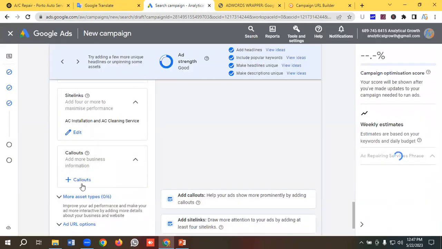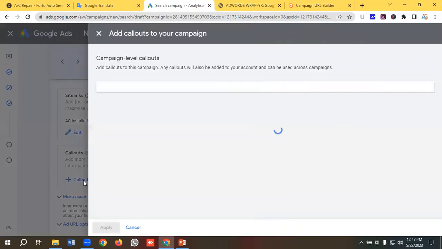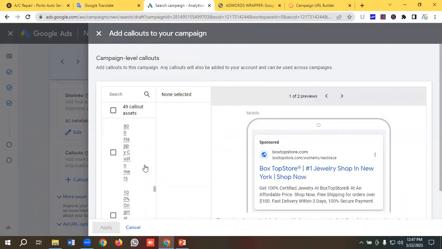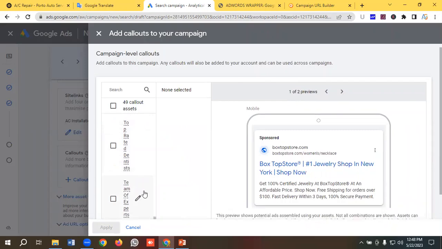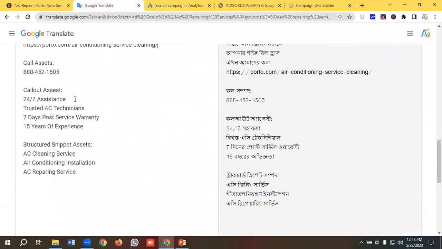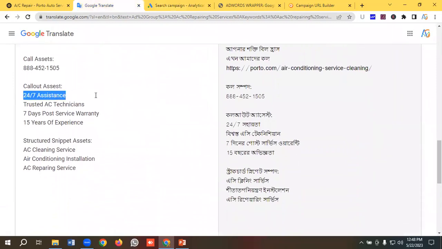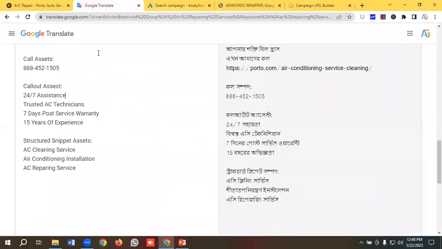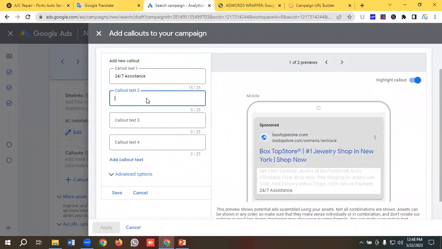Okay, and I will create some callout assets. So I'll click on callouts. Then I will scroll down a little bit for creating new callouts. So I'll click on new callouts. I have already researched some callouts like 24/7 assistance. Okay, so I'm going to mention this as callout text 1, callout text 2, trusted AC technicians. This will be used as callout text 2.